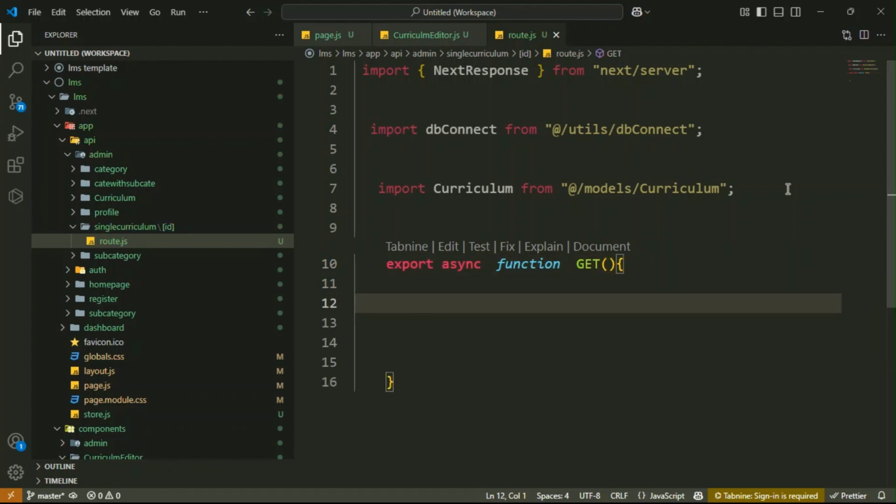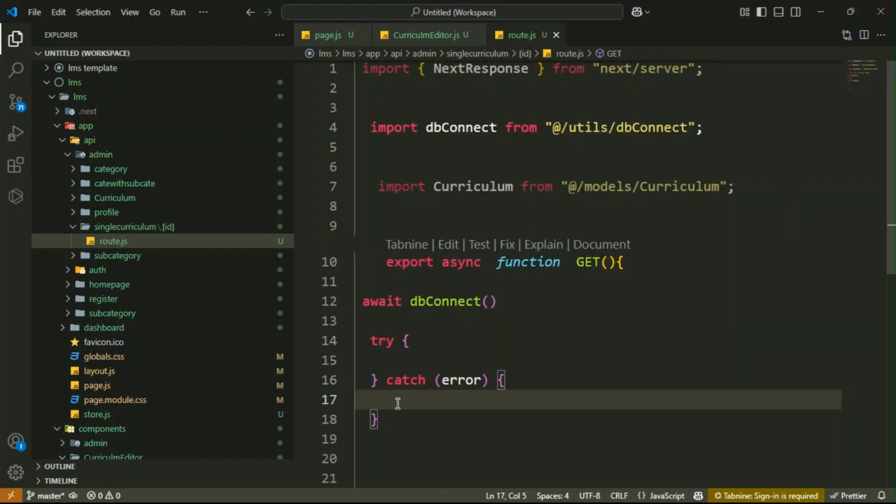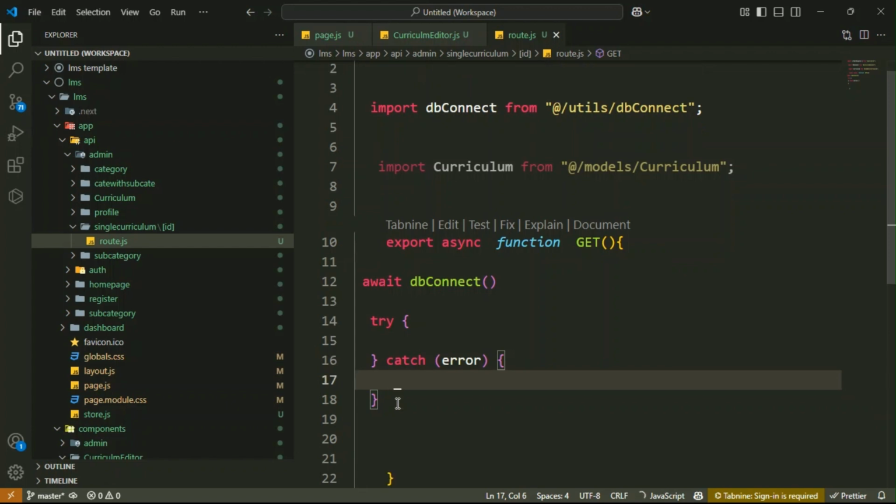Inside it, first of all, establish a connection to the database: await dbConnect function. Then we will use a try and catch block. Basically, the try and catch block handles errors. In the catch block, in case of an error, return the error message with a 500 status code to the client side. It means it is an internal server error.